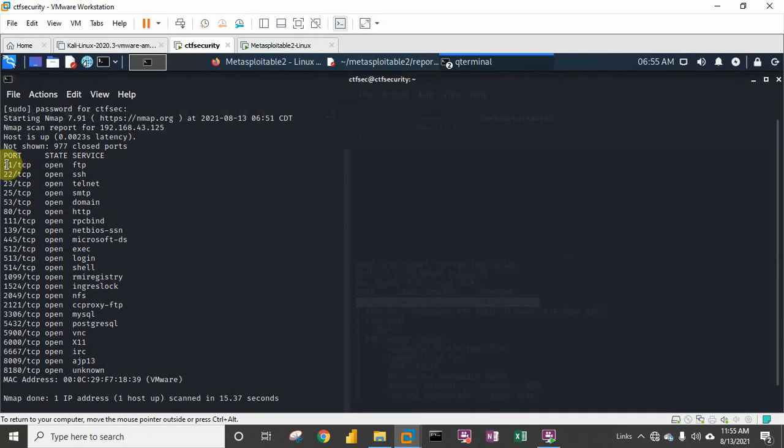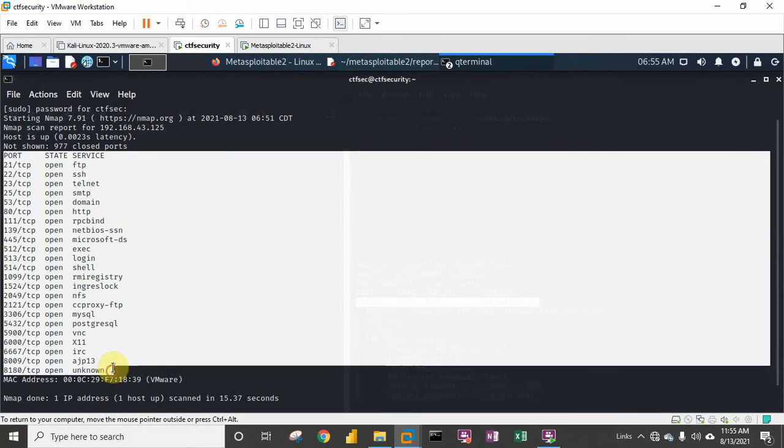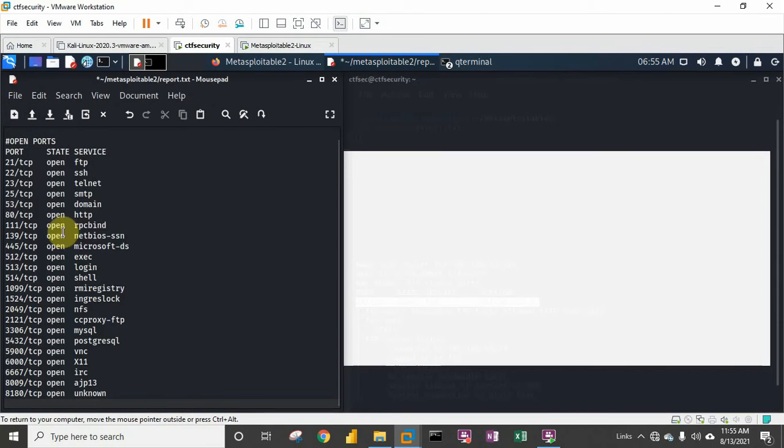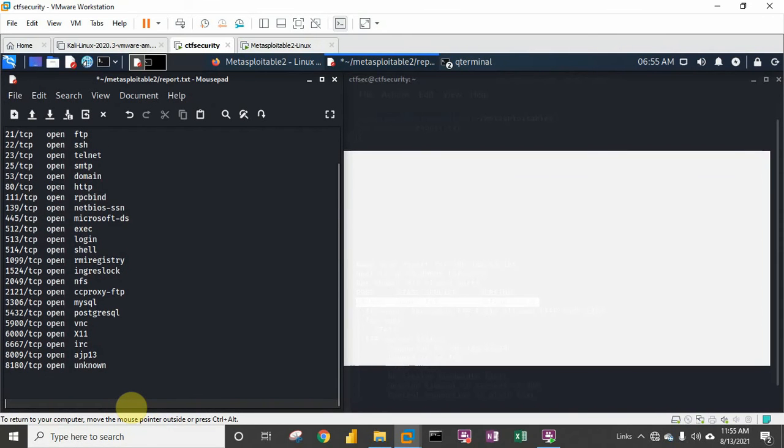So I'll just copy the whole of this port right here. We're going to be documenting that right here. So let's call this Metasploitable2 open port, and we have our open port right here. Paste that right here. Okay, good. So we're going to be starting with the FTP service. I'll just call that exploiting FTP service.